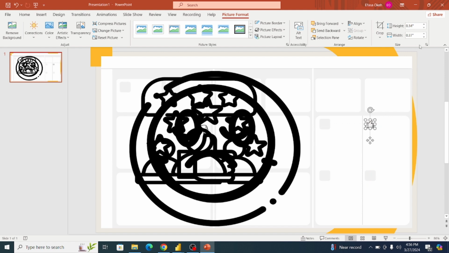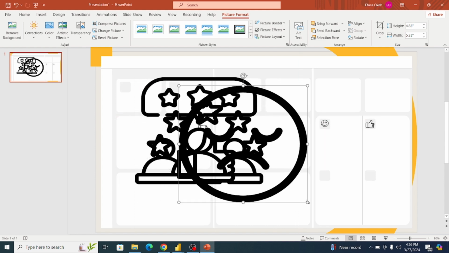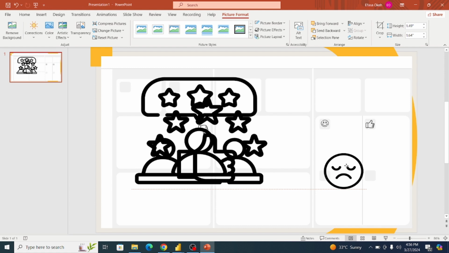So I can actually check the size for this. This is height 0.34, 0.37. I'll take the next one. I'll reduce the size. This is actually the smiley face. Smiley face ought to be here, so I'll place it here. I'll take the next one. This is the sad face. It's here. So we have the sad face, we have the smiley face.